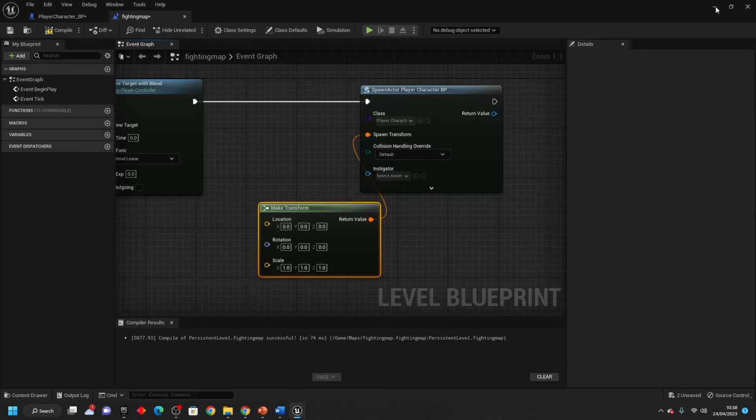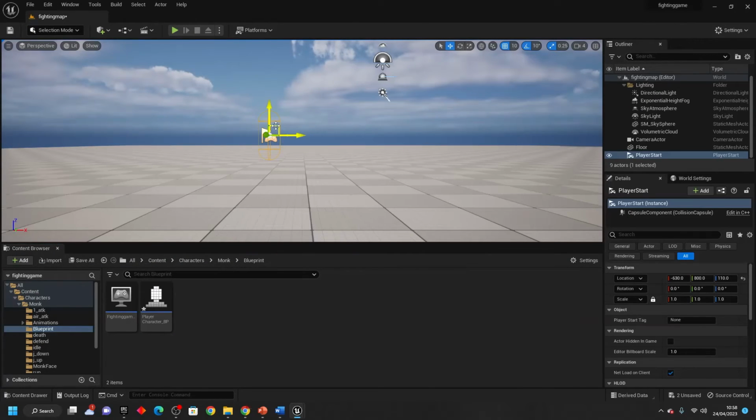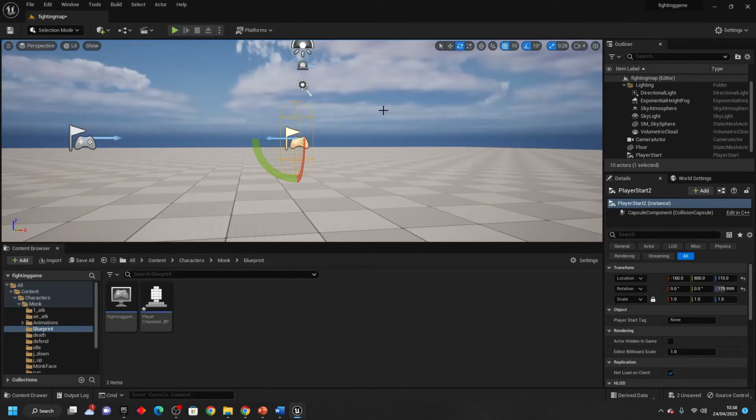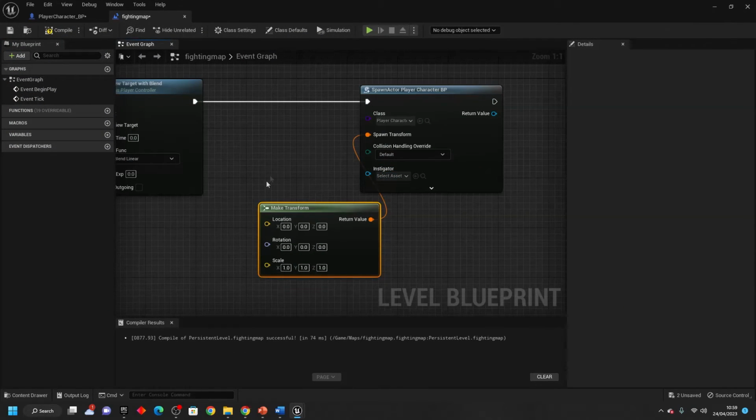But now, if we just close this and select the default player start, I'm just going to press Ctrl C and Ctrl V, and then I'm just going to rotate them so that they are facing the opposite of the player character, and just take a note of its location and its rotation. So first location is -160, 800, and 110. So just copy and paste these values into the transform here.